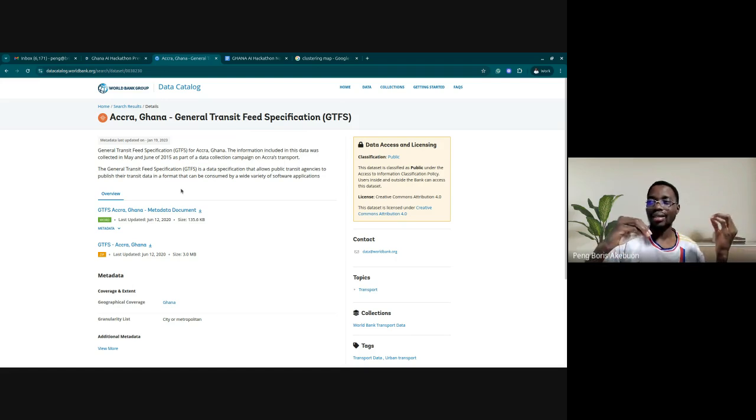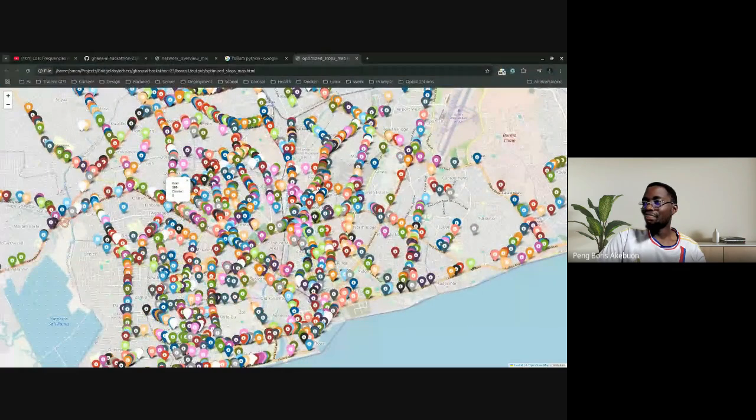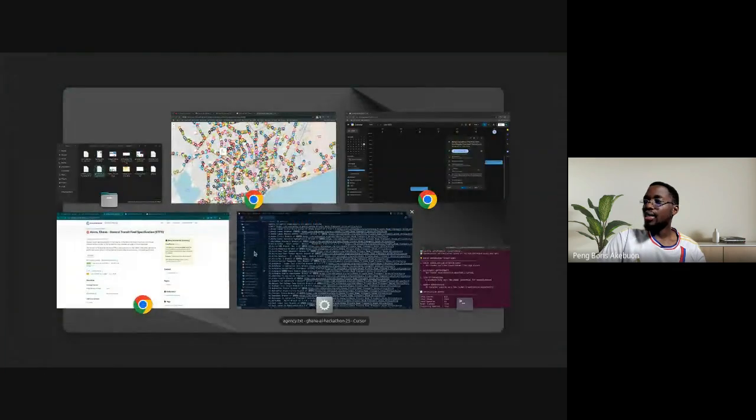You just really need to think hard about your data set, how you're going to structure it, and how you're going to use it. So yeah, and that's mostly it.